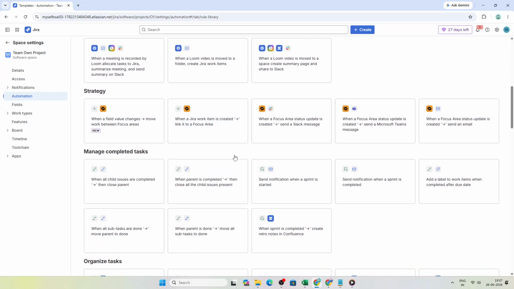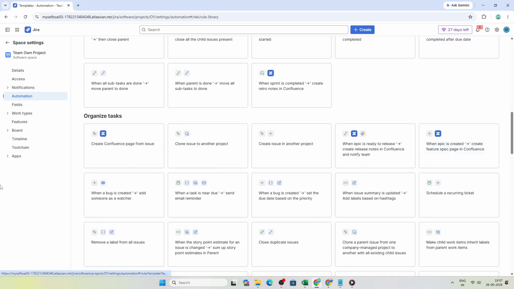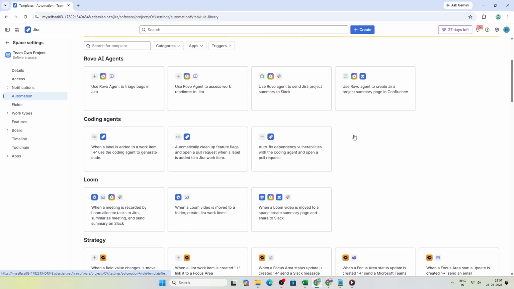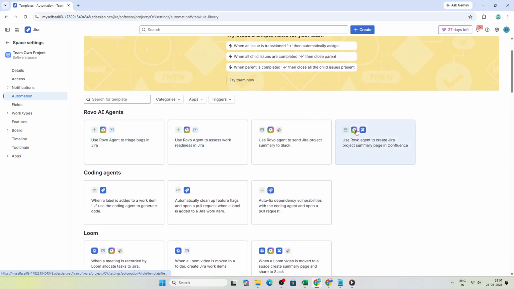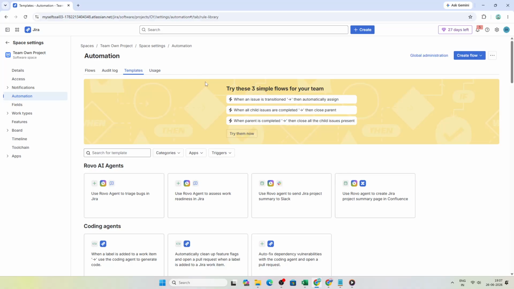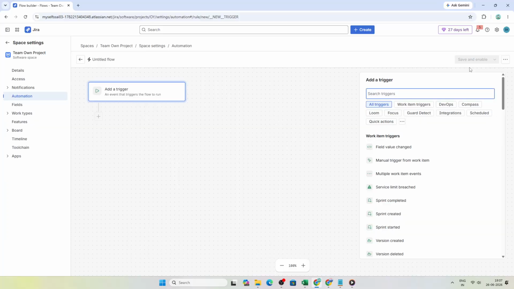Using a template can be helpful if you want a ready-made starting point, especially when you are still learning how automation rules are structured. If you want to build your own rule instead, click Create Flow, and then choose Create from Scratch. This opens the Rule Builder, where you'll create each part of the automation manually.